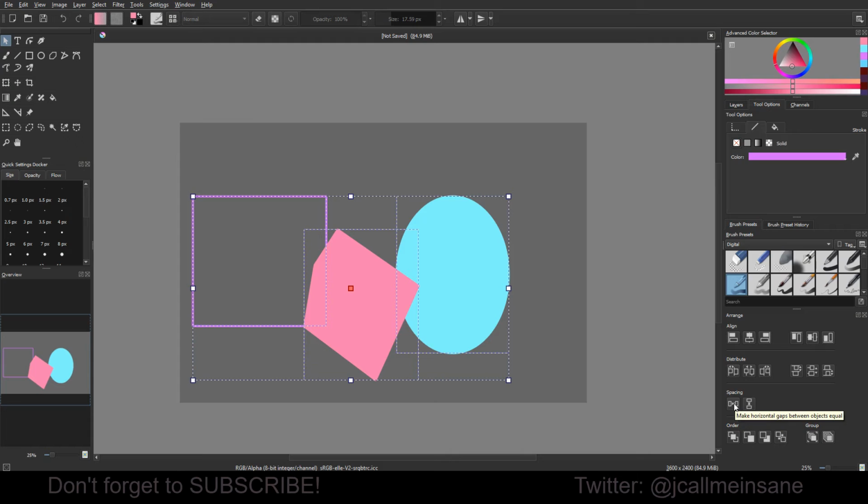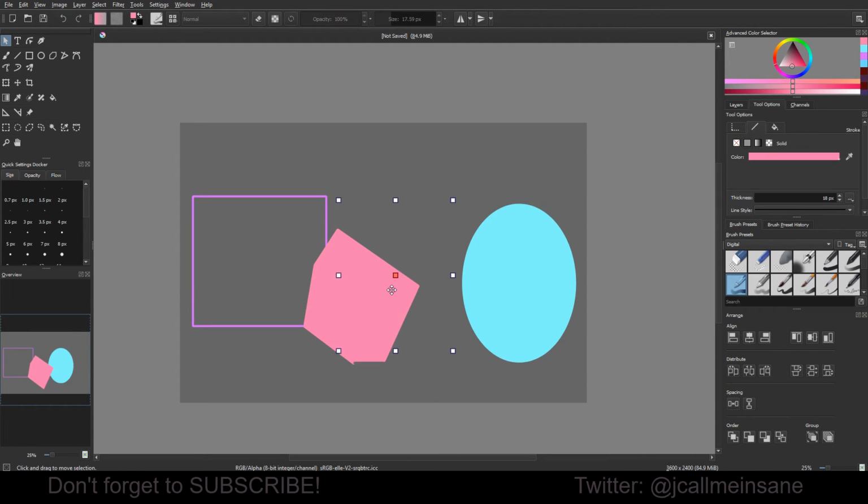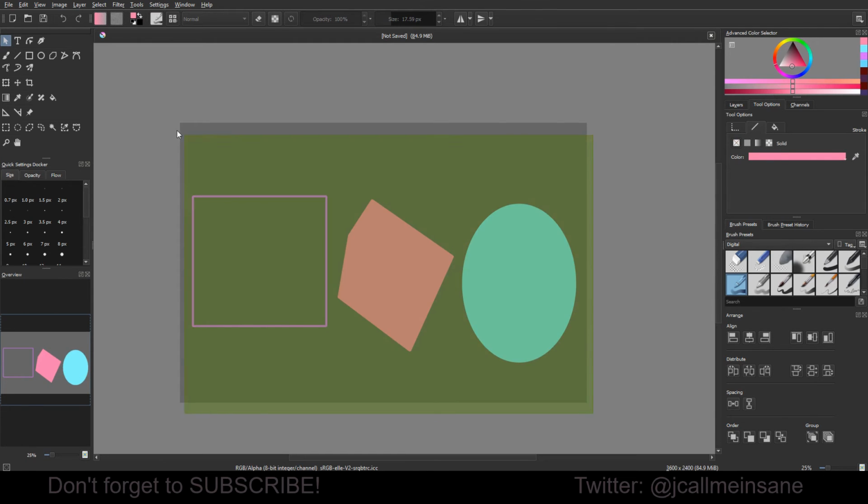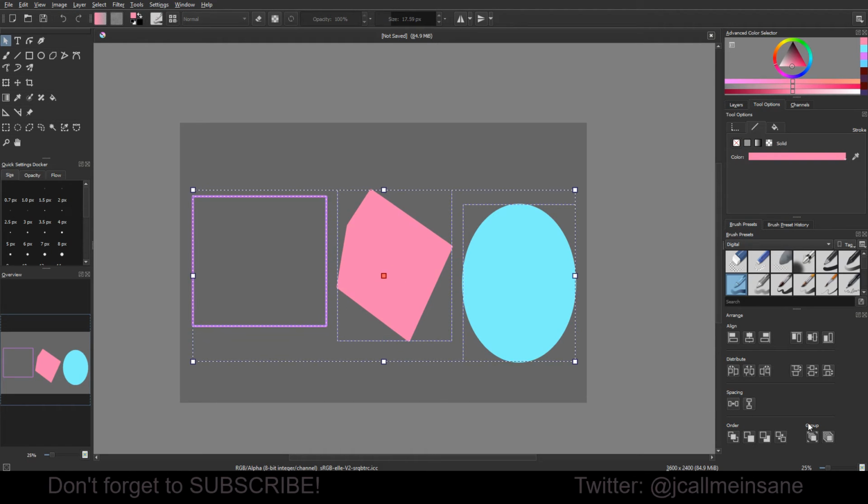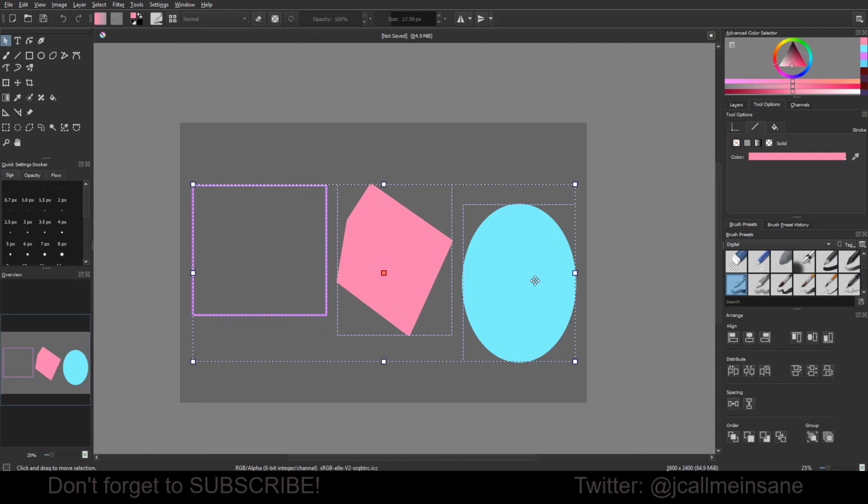All right, and then we can go to spacing and click, what is this one again? Make the horizontal gaps between objects equal. And there really aren't any gaps, so let's try and make some. So we'll select all that. It looks pretty equal to me. So this gap here and this gap here. Let's try the vertical. I don't know if it did it.